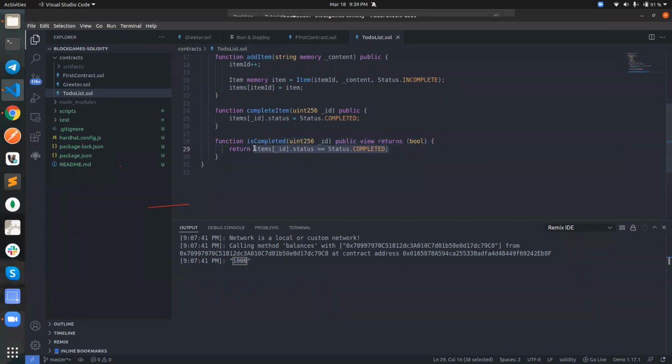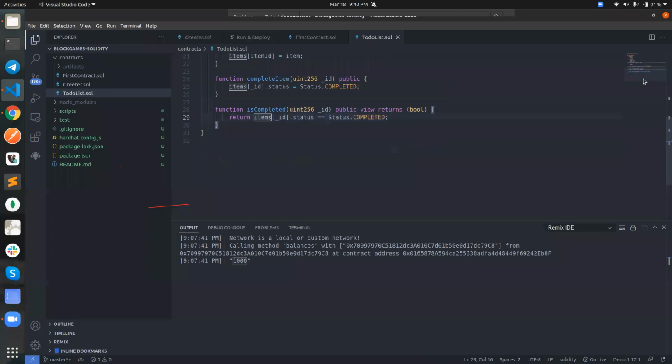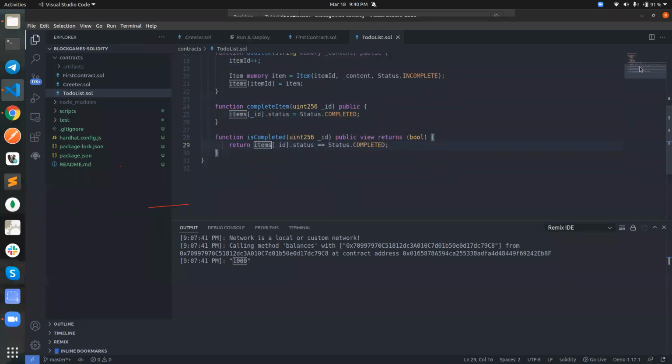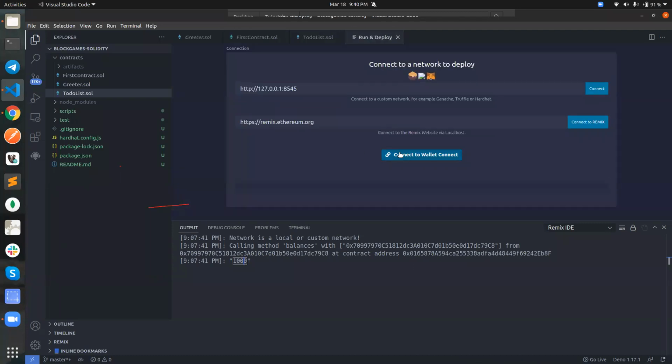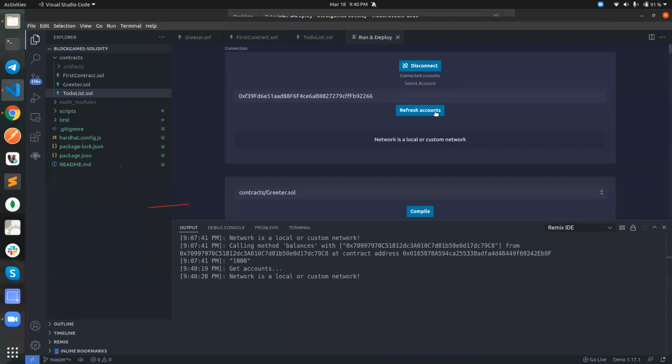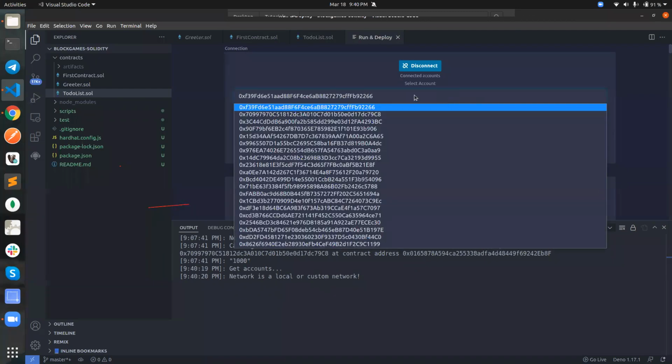And that's it. I think this is all we need to do for our smart to do smart contract. Add item, complete item, and check whether an item is complete. I think that's it. So let's run and deploy. Let me switch back to the first. Okay, right there.